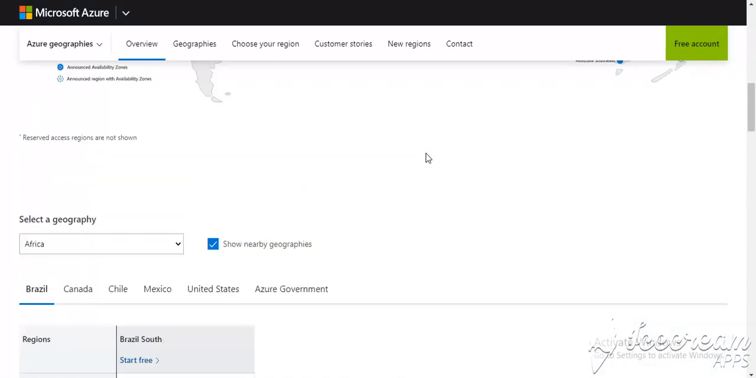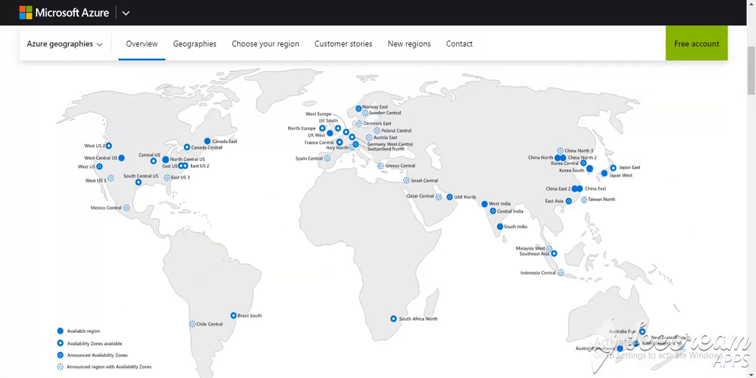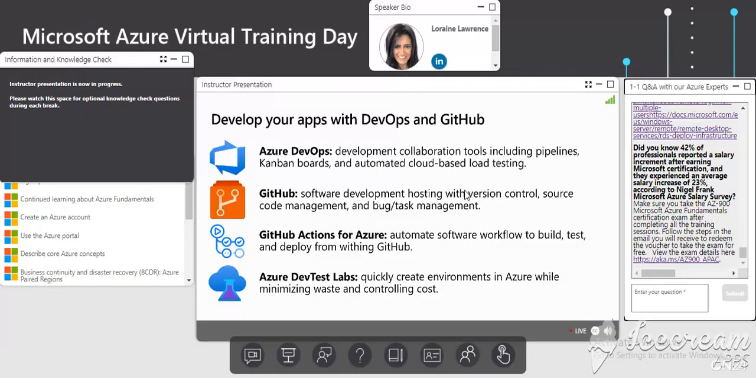And then we have Azure Dev Test Labs, which allow you to quickly create development and test stages using reusable templates. You can use pre-created images, minimize waste with quotas and policies, and minimize costs by using automatic shutdown.